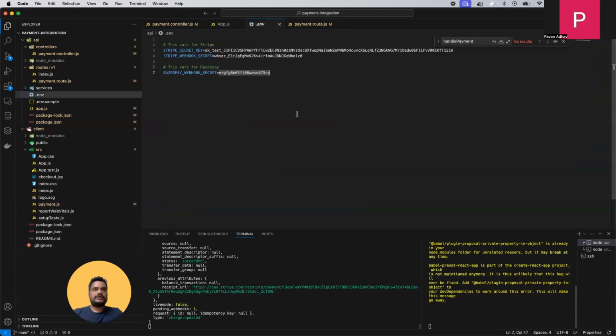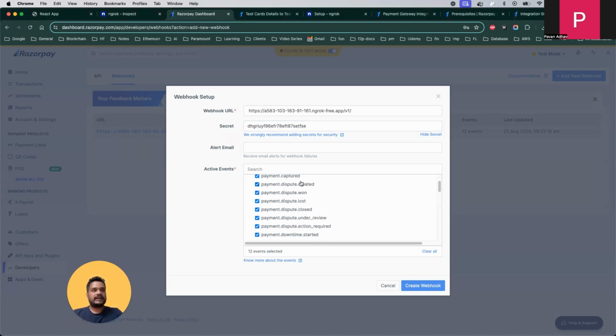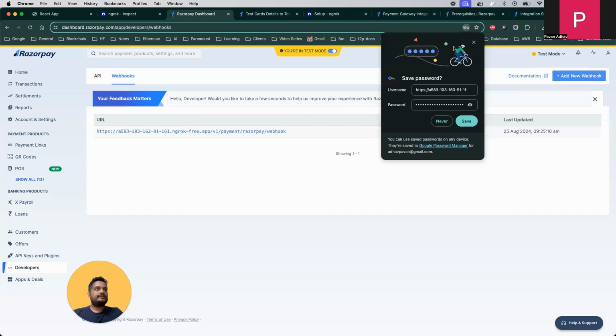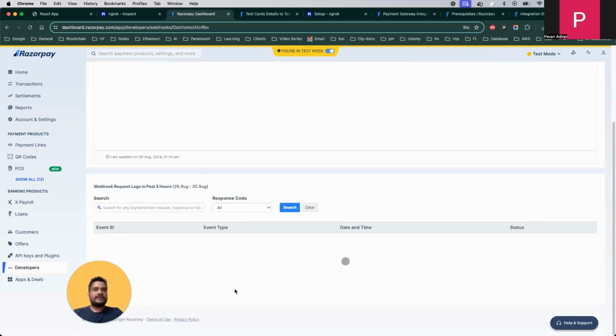Once you paste it, while creating the different kinds of events, just click all of them. We want to receive all the events: payment authorized, failed, captured. Razorpay will send all the events which we have subscribed for. When you click on create webhook, we'll be able to see this. And here we have different information.